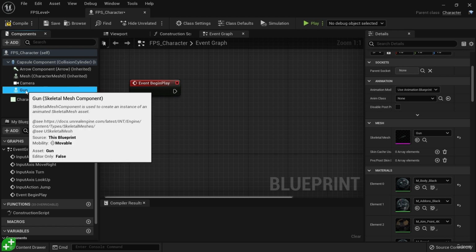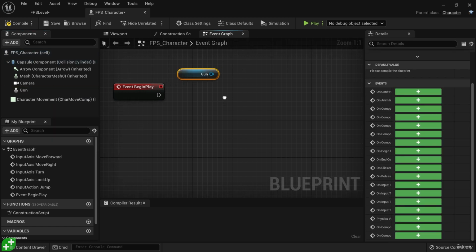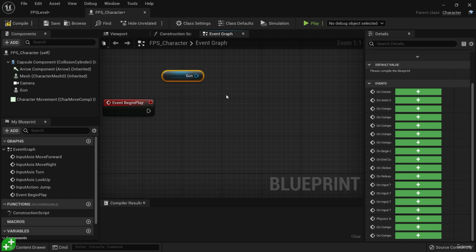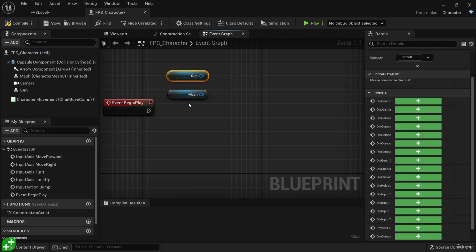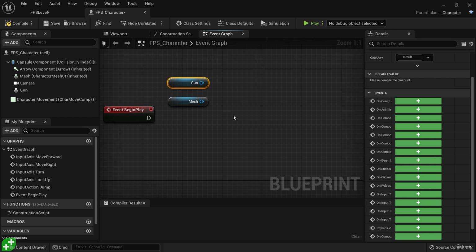So I'm going to hold Control and click and drag the gun component variable here into the event graph. And now I have a node that gets me the value of the gun. And I'd also like the mesh, so I'm going to hold Control and click and drag in the mesh. Now to attach the gun to the mesh, there's already a special node that exists that will do this for us. It's called Attach Component to Component.